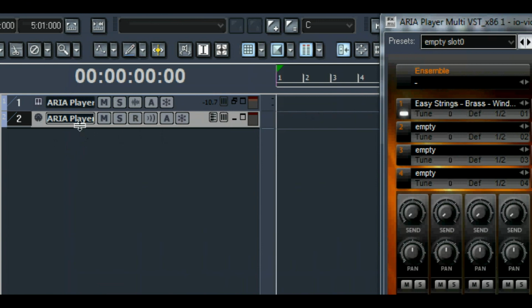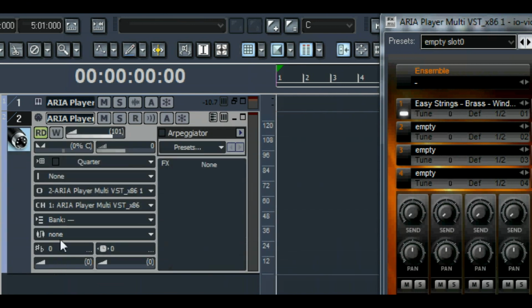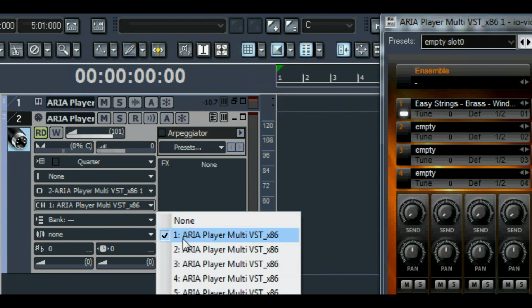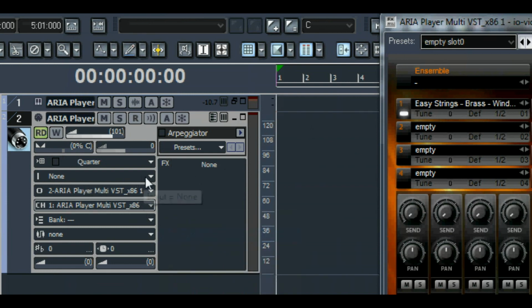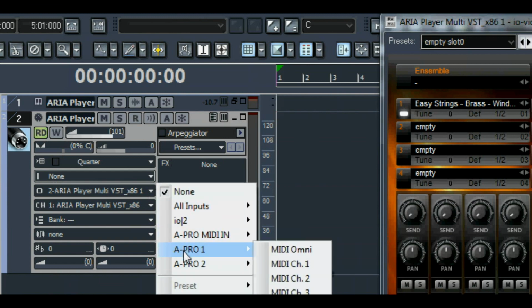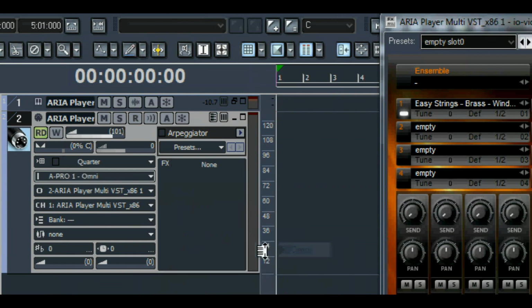Here's the MIDI track we had inserted. In the track header, we can see the output is indeed going to Aria. The MIDI channel is set to 1, which is what we want. The first slot in Aria is automatically set to channel 1. And here we're choosing my MIDI keyboard for input, set to Omni, which means it'll broadcast on all channels.